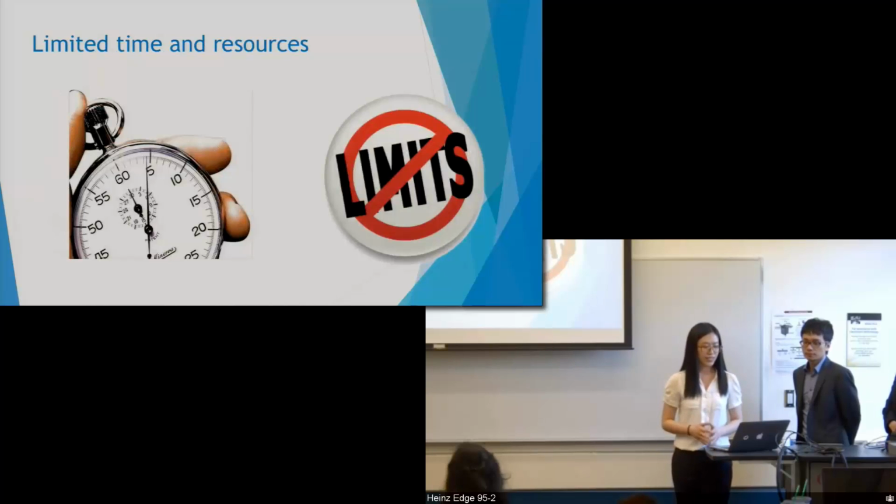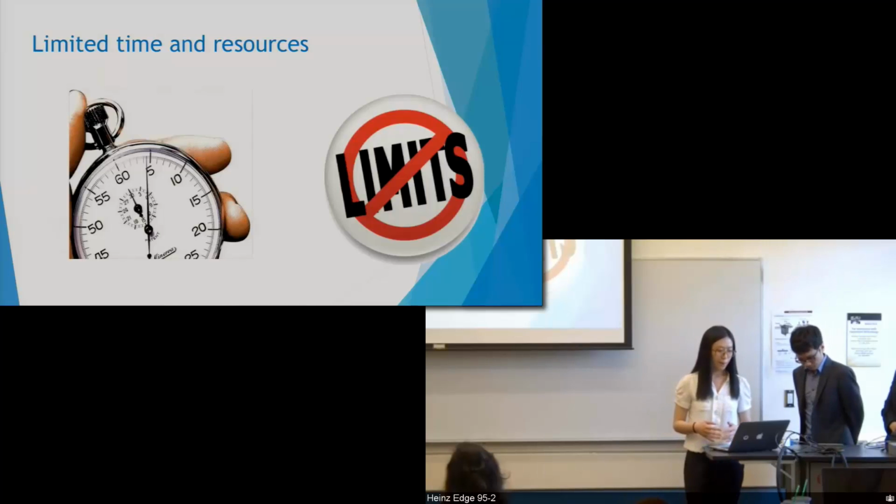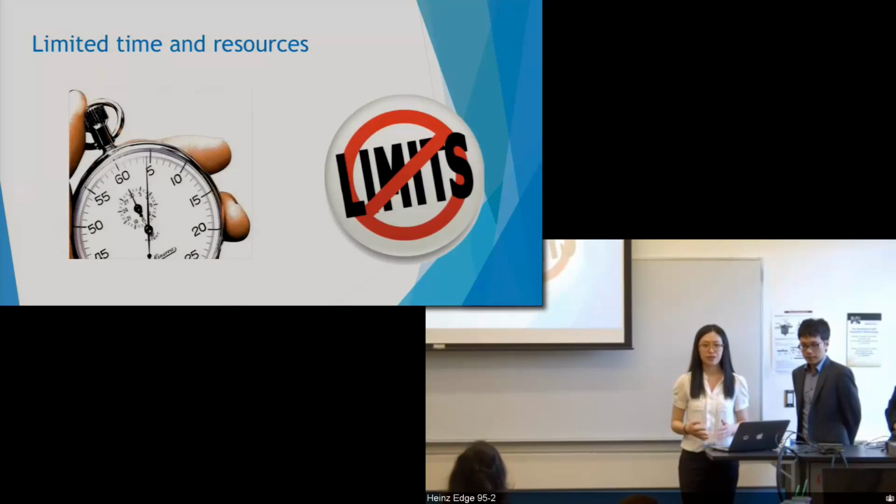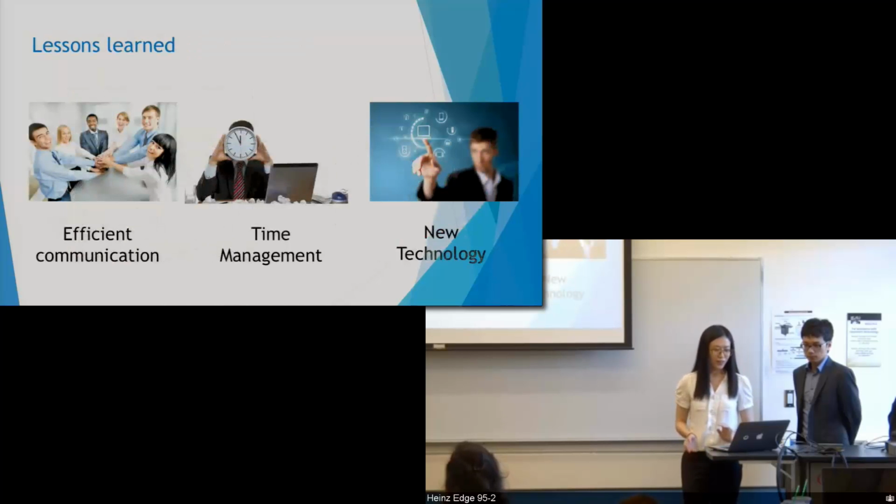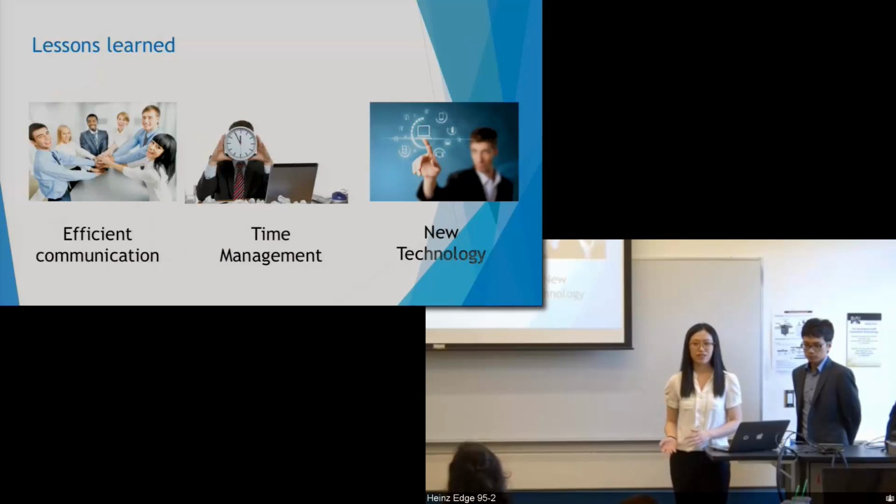The limitation of time and resources also made our project difficult because, as I mentioned before, we spent a lot of time understanding the user requirements and learning the new technologies. So the time left for us to implement the project was really limited. And besides, fixing the bugs in the system is really time consuming. So we came across a lot of difficulties and we learned from this process.